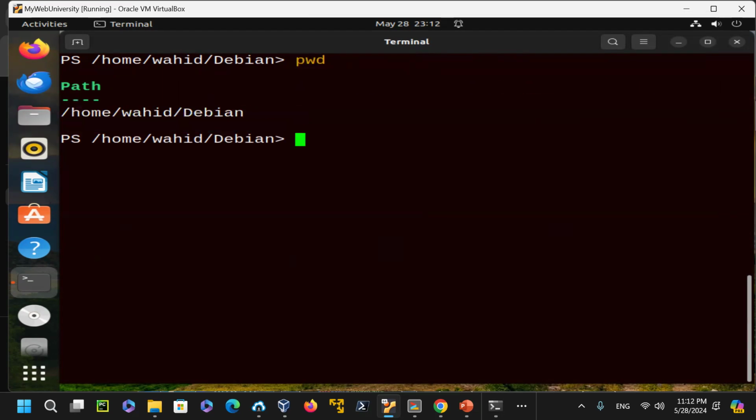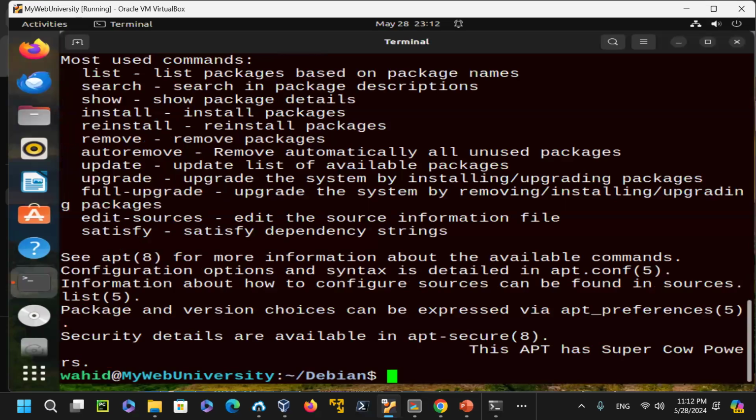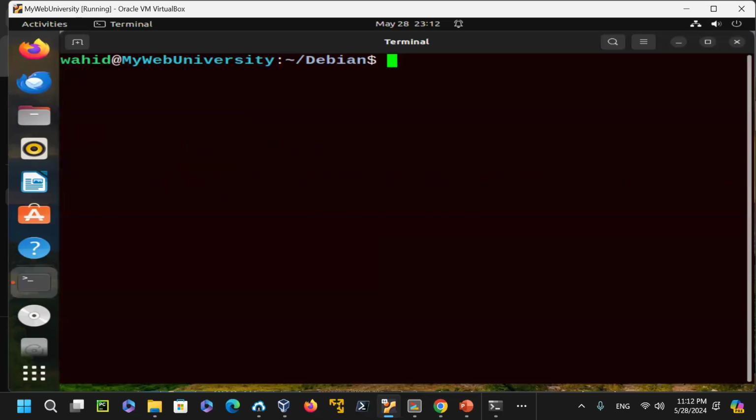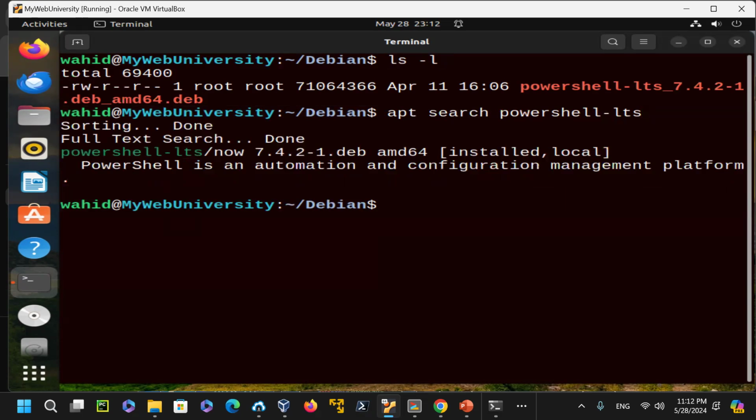And then let's just show you a few more things on the package before I move on with the long-term support. So now I exit out of this one. I'm back in Linux. I could say, okay, I did the Debian packages stuff, and I could also say apt search. By doing apt, you can do search, list, info, show, all of them. So let's just do apt search powershell-lts, and you can see it is already installed.